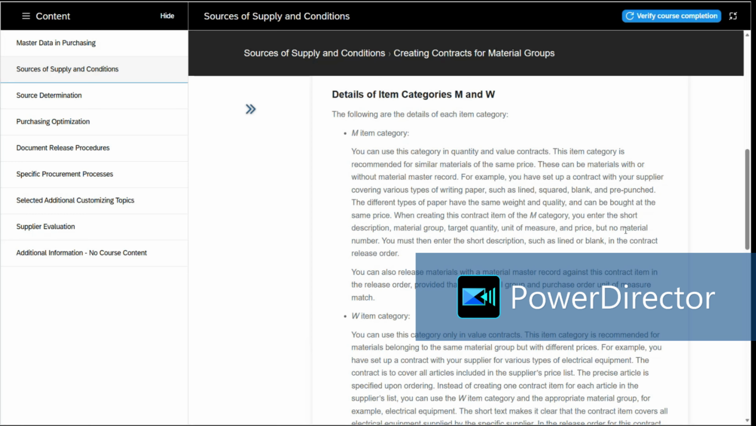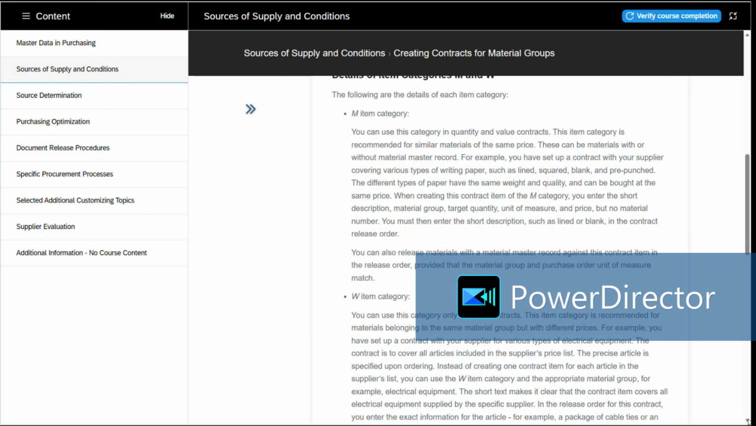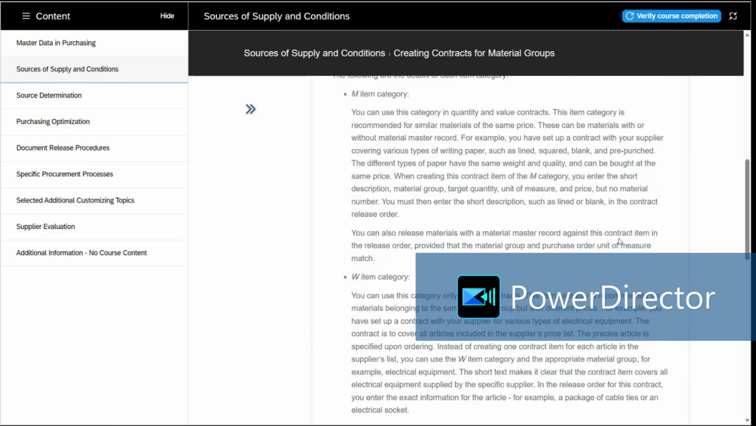We can also use a material number in the contract and in the PO if we want. But in that case, the material group and the unit of measure should match for that material. Then we can use the material also while releasing the order. That is allowed because this contract is already created against the material group and the unit of measure. If both match, then we can also use a material master for the PO.